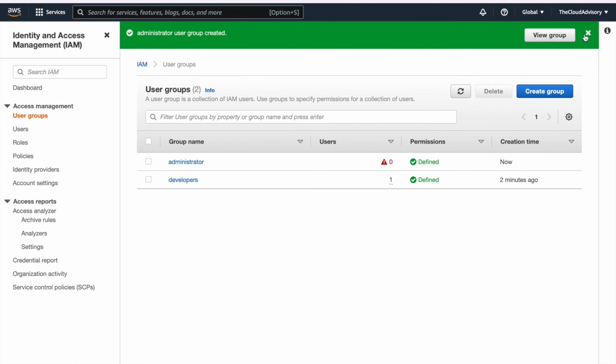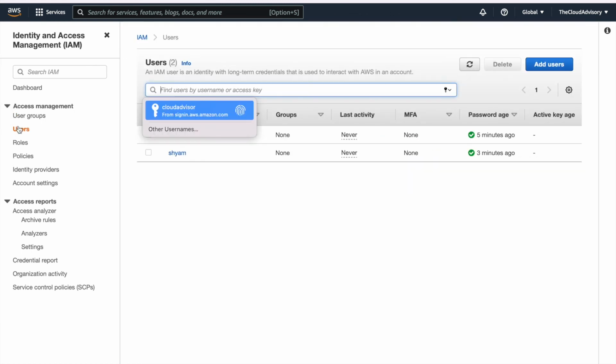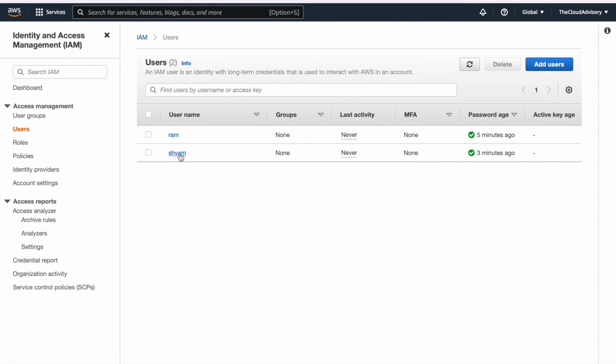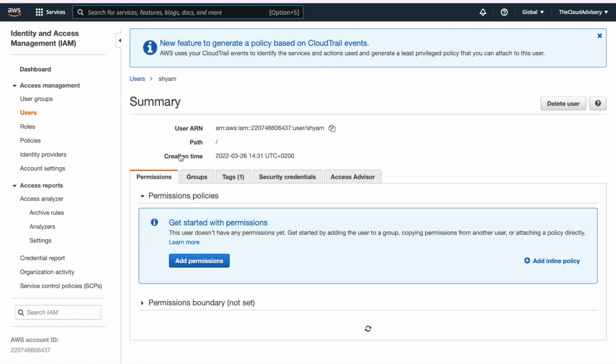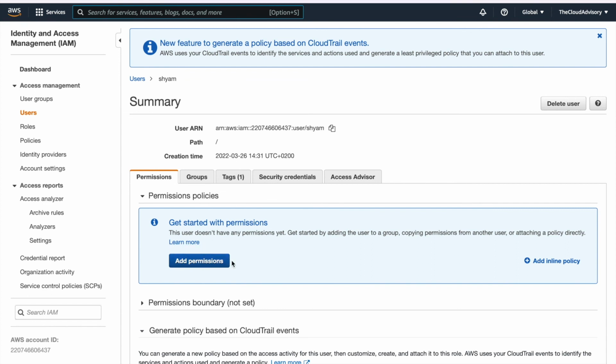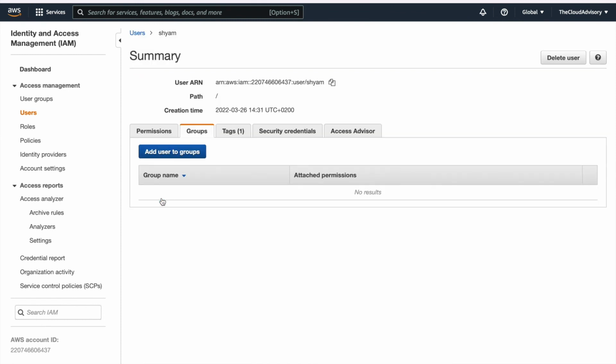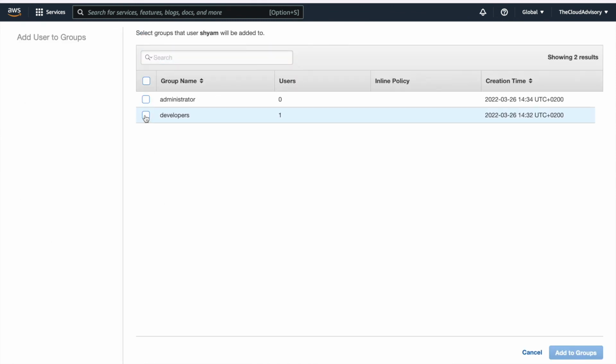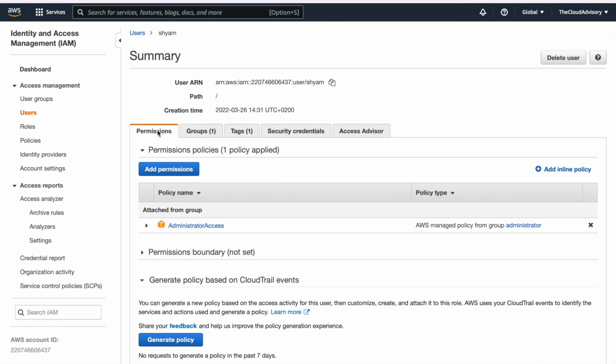Now let us add Shyam to this group. Go to the users page. It has both the users, Ram and Shyam. Click on Shyam. You can see that this user does not have any permission. Move from the permissions tab to the groups tab. Click on add user to groups. This will give you a list of user groups. Let's add Shyam to the administrators group here. Now if you go back to the permissions tab, you can see that the permission has been added to this user. Shyam now has the administrator access policy attached from the administrators group.